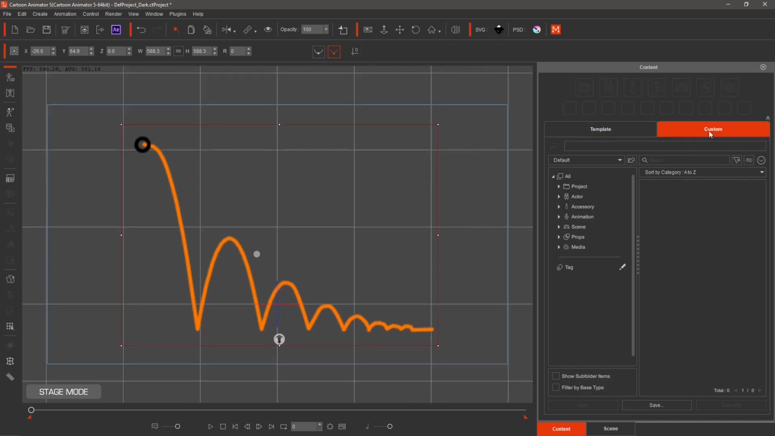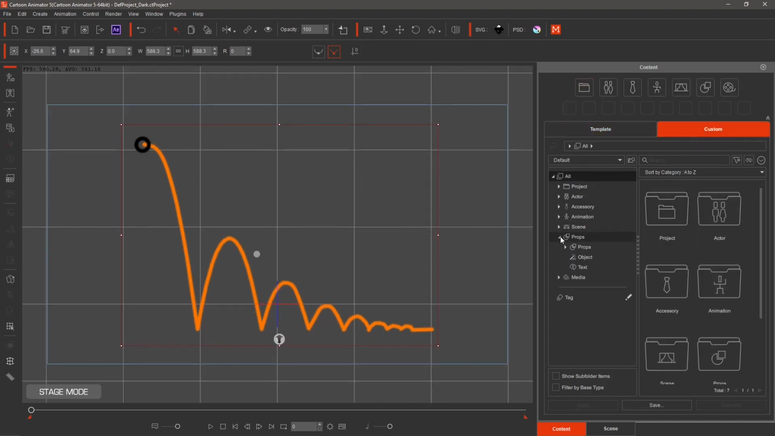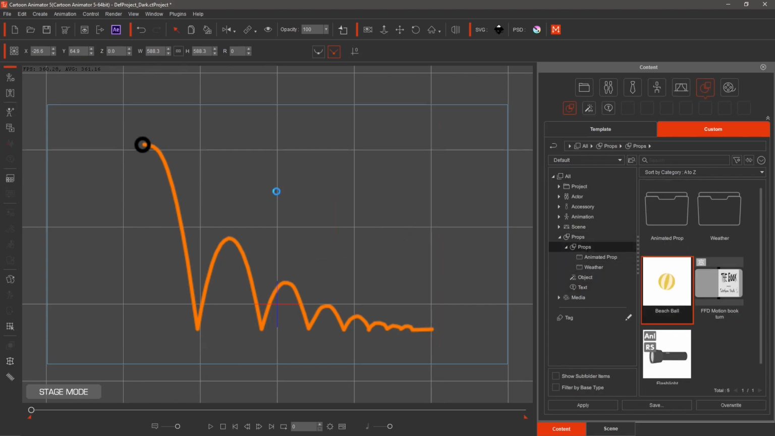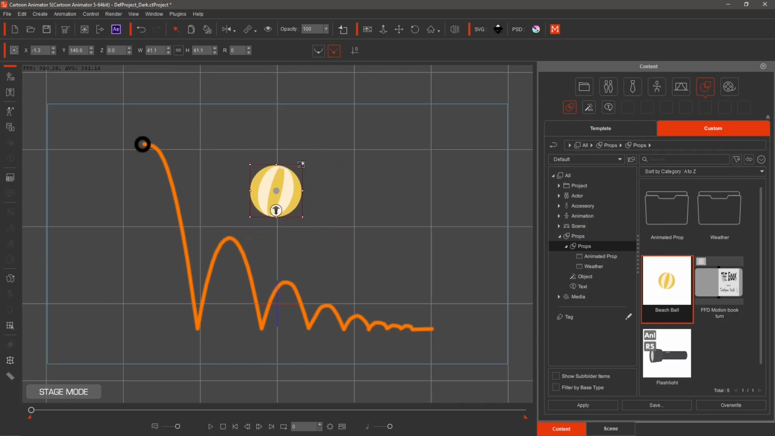Now for the beach ball, mine is under the Custom tab, then Props, and the subfolder Props. Bring it onto the stage, and adjust the size.